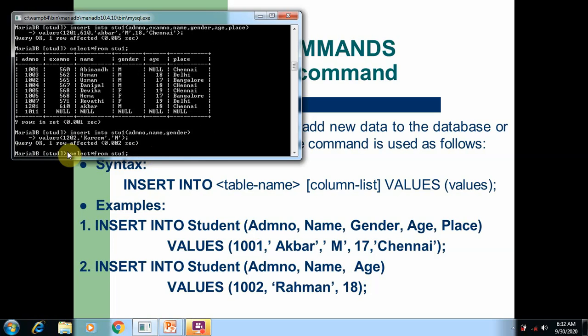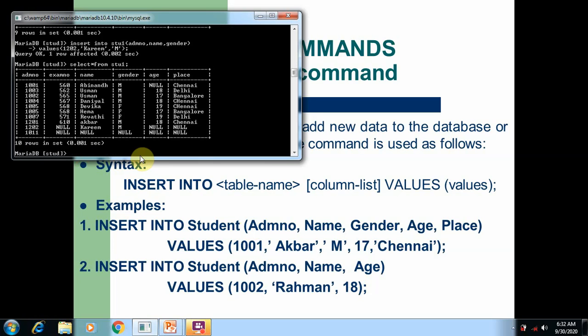When you open the table by using the select command, select asterisk from stu1, you can see a new row is inserted for admin. In this new row, only 3 values are inserted for admin number, name and gender. Other values are inserted with null. So in this way we can insert values to the table.